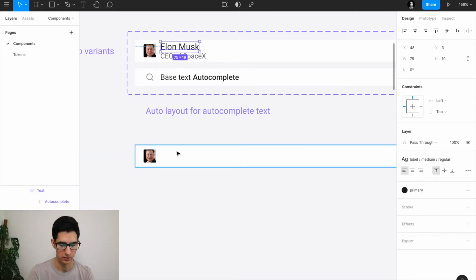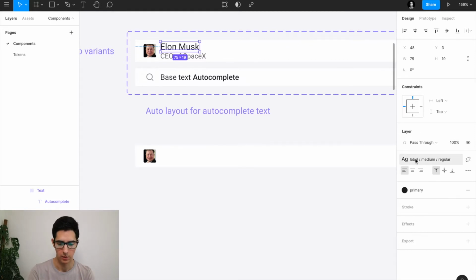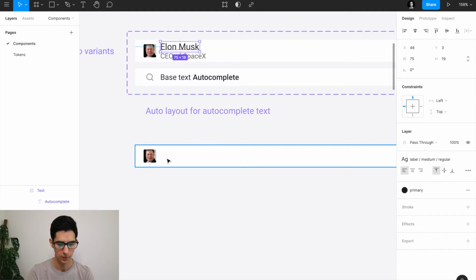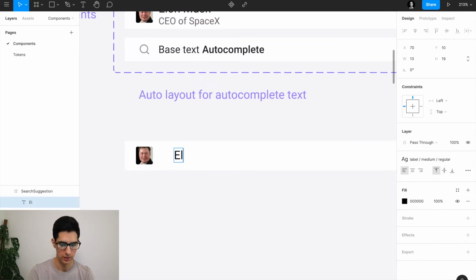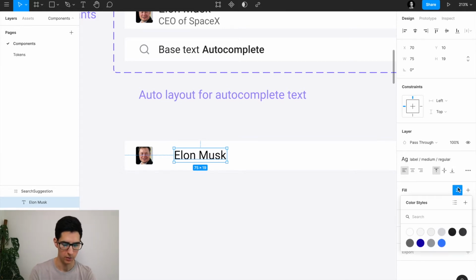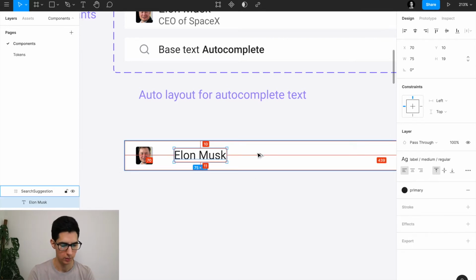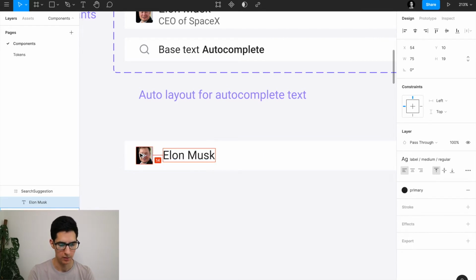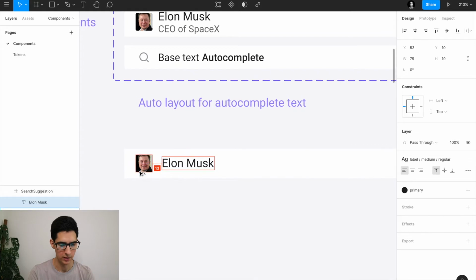And then we're just going to start defining our text here. So this is using one of our text tokens already. So we have label, medium, regular. So I'm just going to type here Elon Musk, and make sure that when you're defining this, you set it to this, and I can come over here and select our primary color token to make sure we're using our styling appropriately. And this I believe is 8 pixels different with respect to the image.